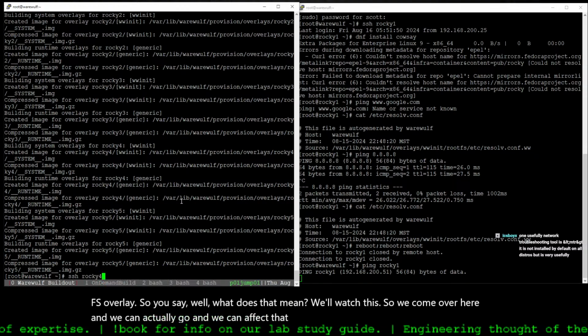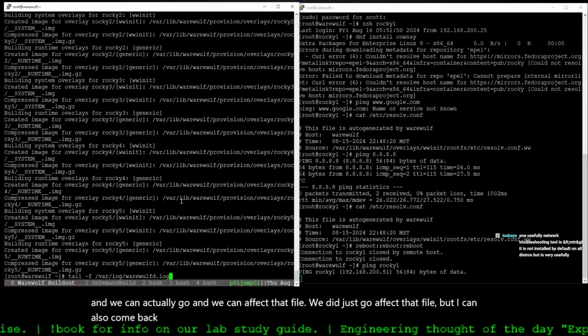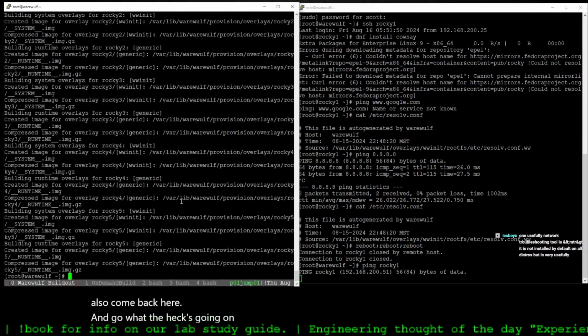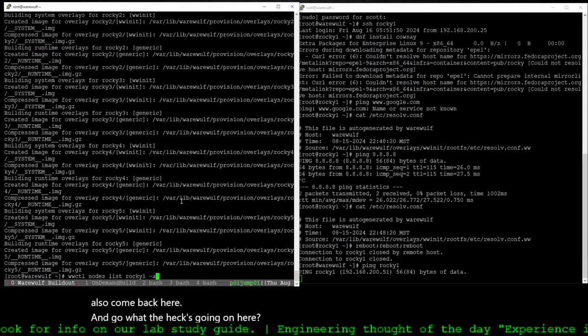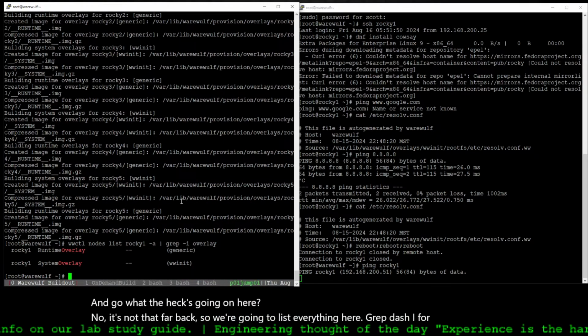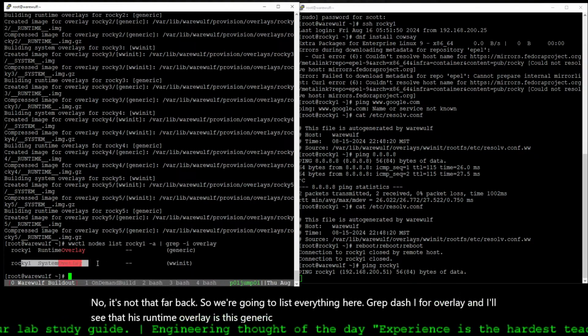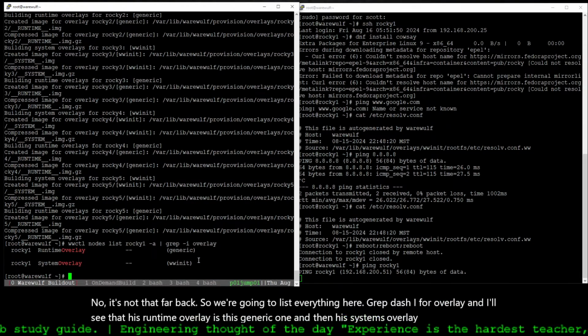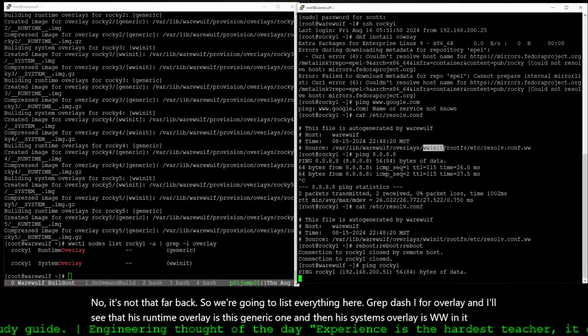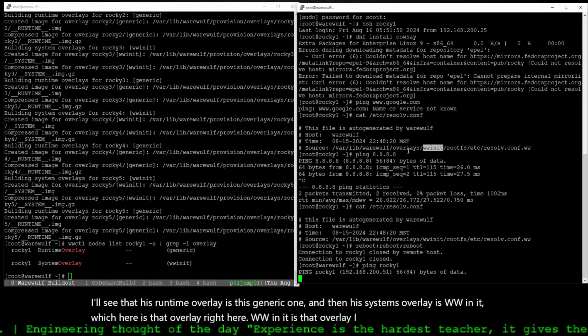We did just go affect that file, but I can also come back here and check. We're going to list everything here, grep -i for overlay, and I'll see that its runtime overlay is this generic one, and then its system overlay is wwinit, which is that overlay right here. wwinit is that overlay.